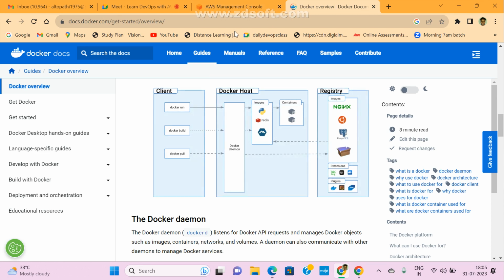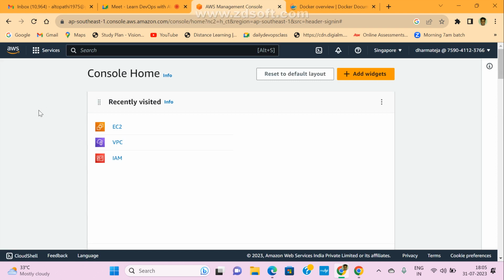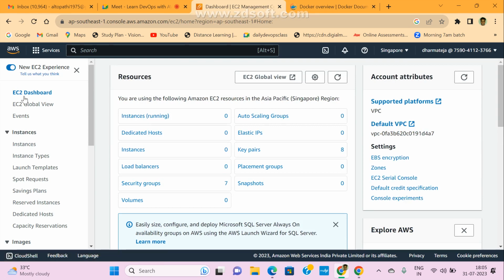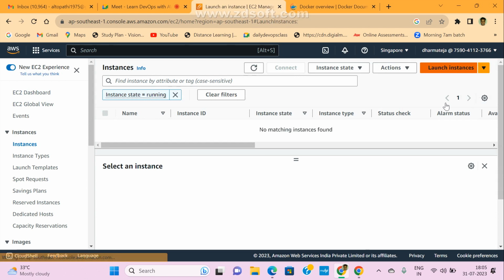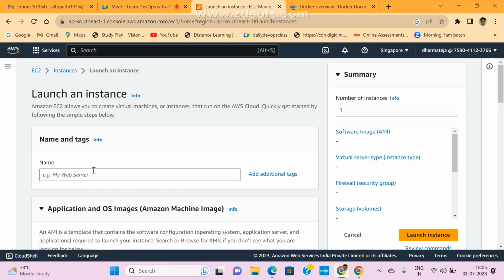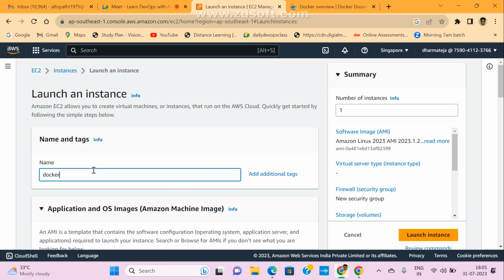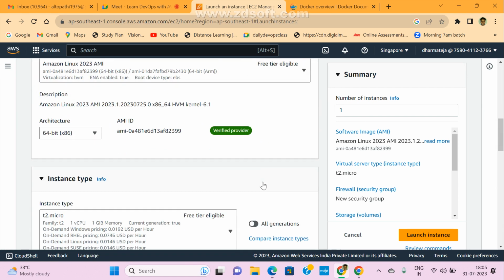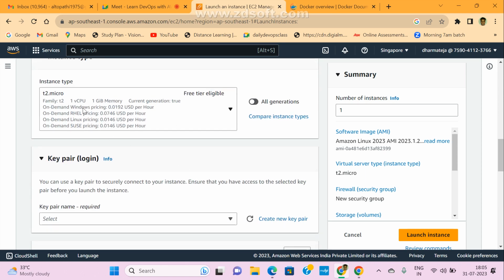Now I need one server, so first let me start one instance. Coming here, click on new instance. I'm going to create one new instance, guys. For Docker, I've given the name Docker. I hope everyone knows. A Linux flavor and free tier are enough for me, and a T2 micro is enough.